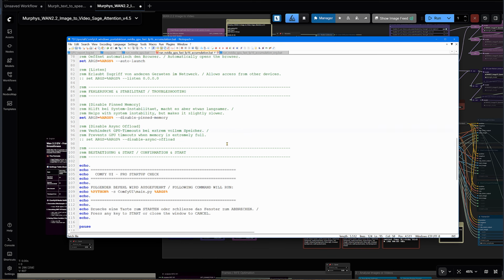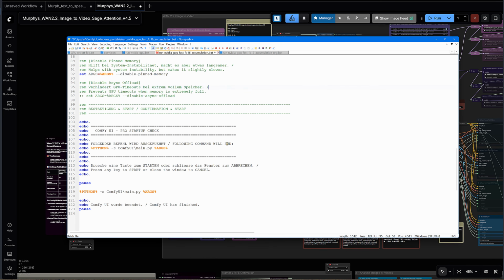Here you can see how the start parameter is being put together. It is printed in the CMD window, and then it pauses for a moment. You just have to press enter to confirm, then ComfyUI starts with all those custom parameters we just discussed. Let us show you real quick.